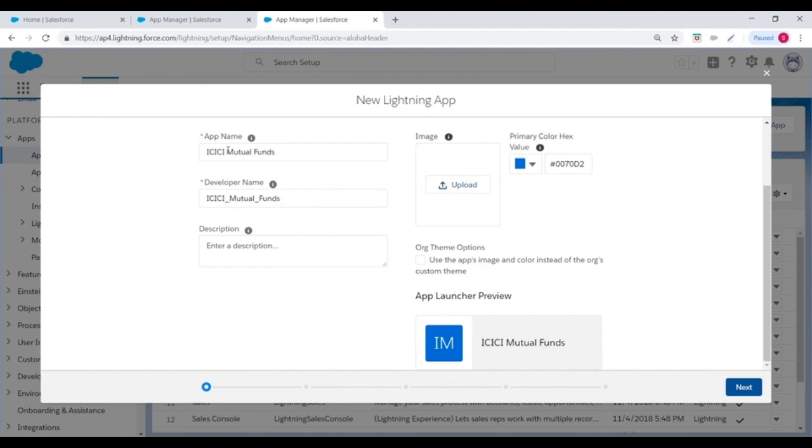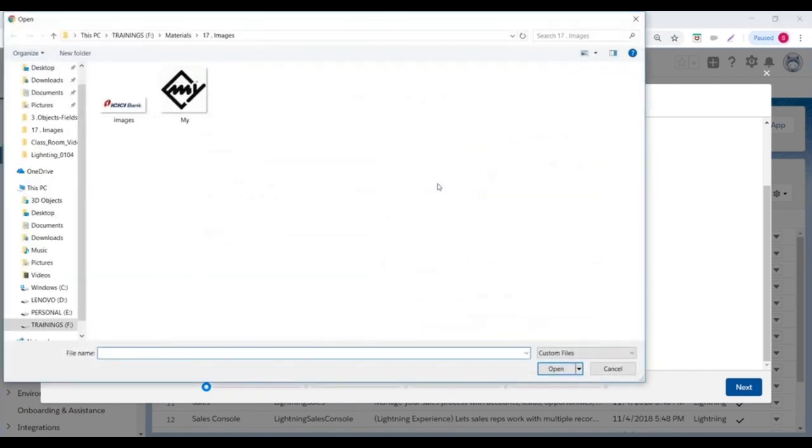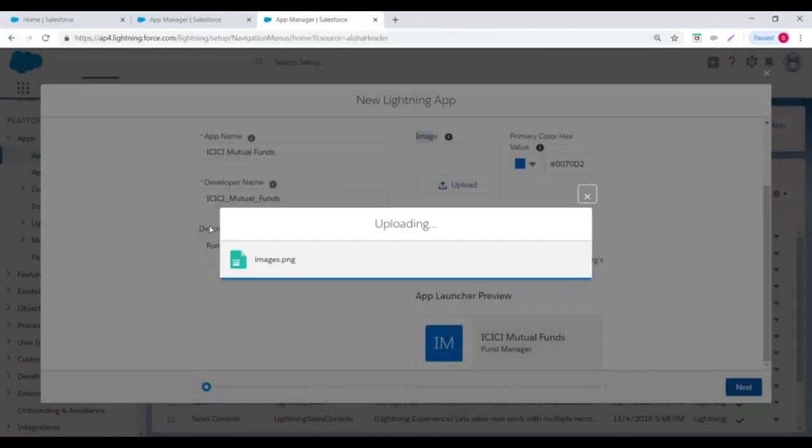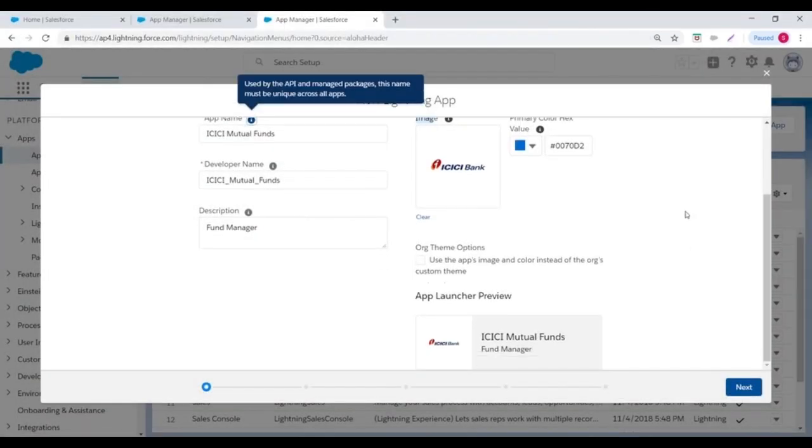ICICI mutual funds. Application name, developer name. There we got application label, application name. Here we got application name, developer name. Then image. In the classic, we used to upload the logo first into documents, then use it. But here, straight away choose it. Choose application image and color instead of a custom theme.